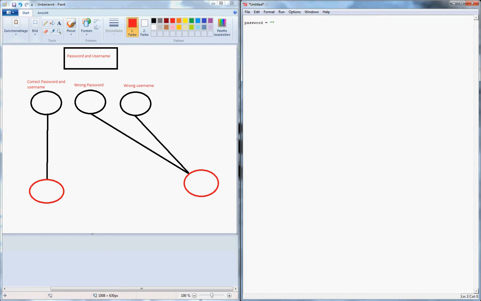Now we want the user to enter his password. So what we do, we get the user's input. We've done this before. Input, open brackets, quotation marks, and a sentence to tell them what we want. Please enter your password. So, this line of code will ask the user to enter his password.